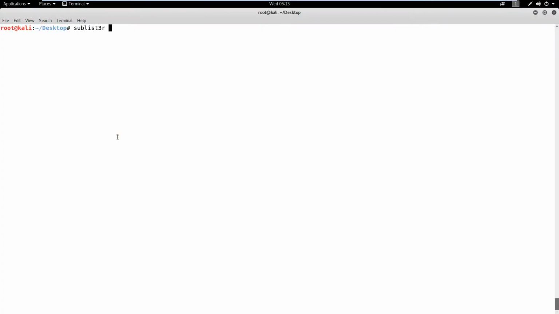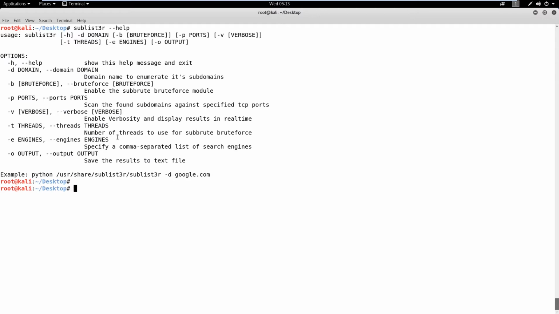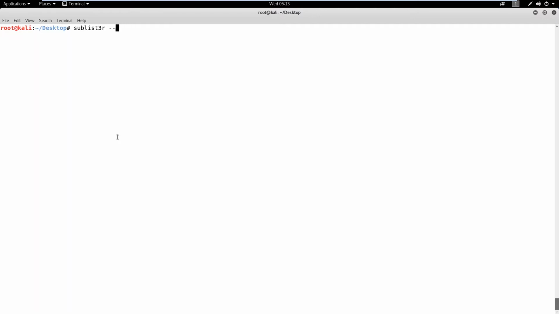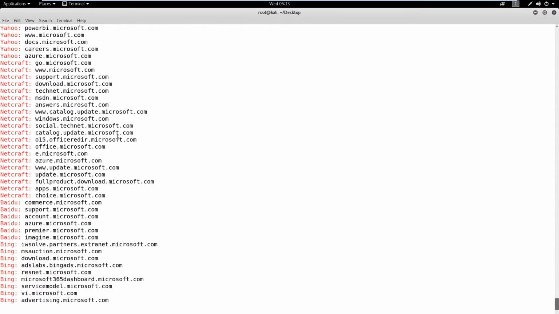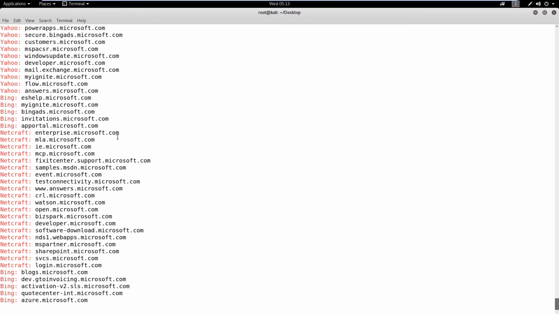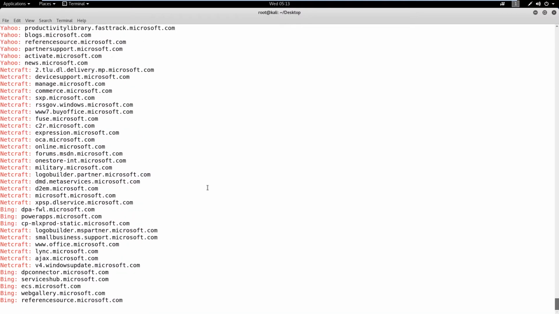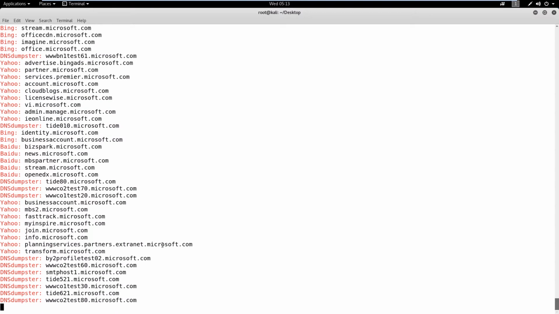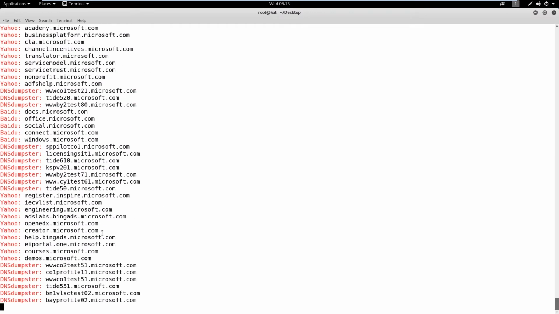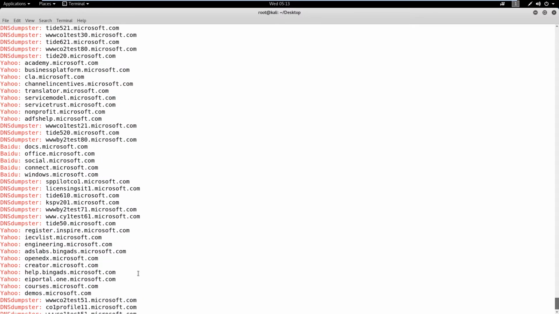In this demo, we will learn how to find the subdomains for a target domain using the Sublist3r tool. We will be using Microsoft.com for the demo. First, let's check the help options. Now, let's run the tool on the Microsoft.com domain. The -d flag defines the target domain name, and the -v flag specifies verbose mode. We can observe a lot of subdomains for Microsoft.com.